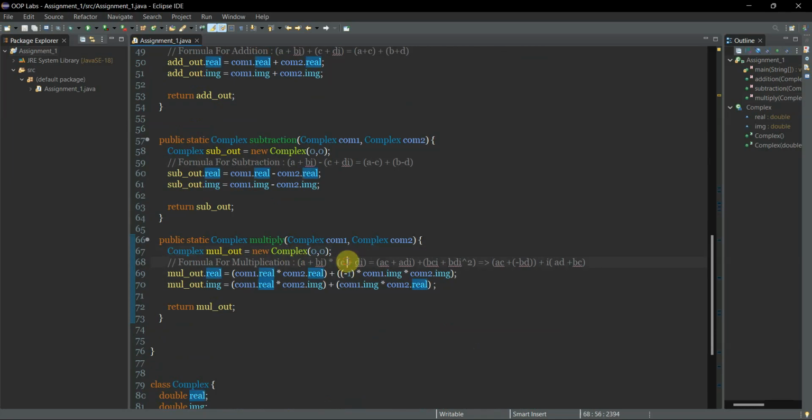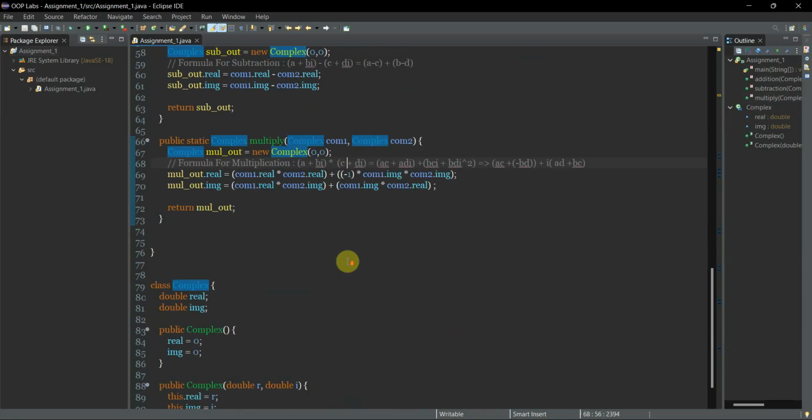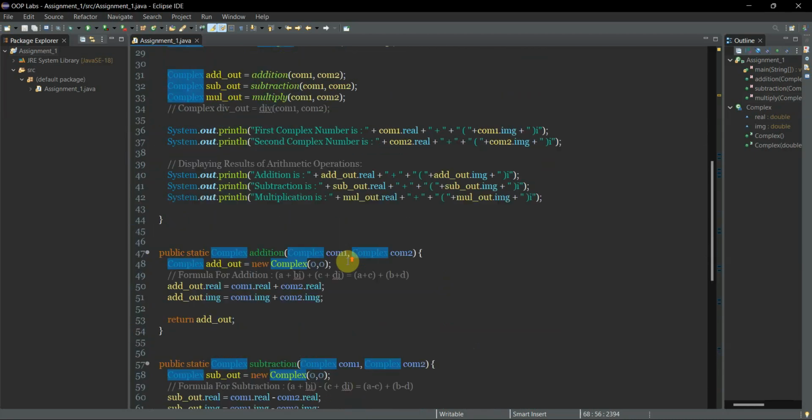Just go through the formula and practice once or twice. You will be able to solve this assignment easily. So this is about this assignment.